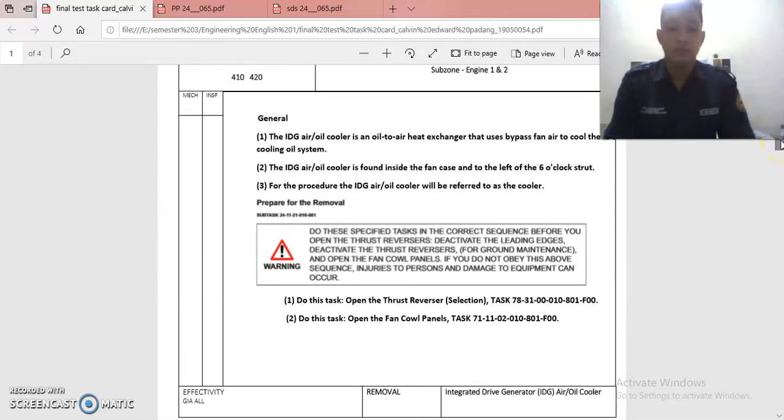First, we need to know the general information about the IDG air/oil cooler. The IDG air/oil cooler is an oil-to-air heat exchanger that uses bypass fan air to cool the IDG cooling oil system. It is found inside the fan case, to the left of the 6 o'clock strap. For the procedure, the IDG air/oil cooler will be referred to as the cooler.